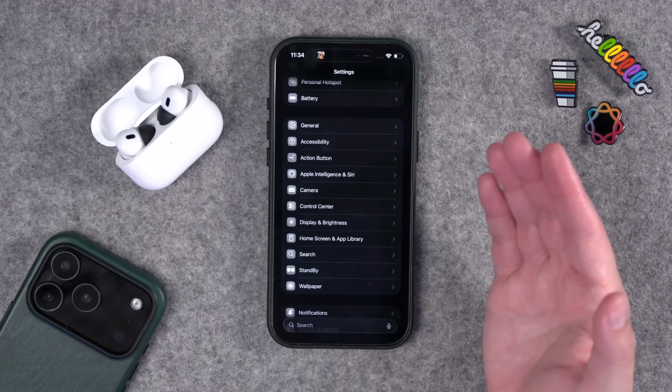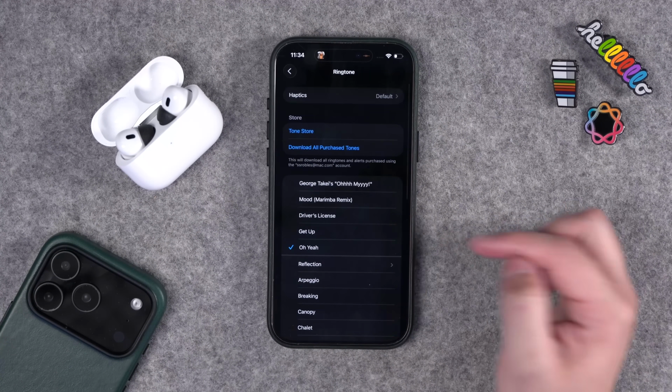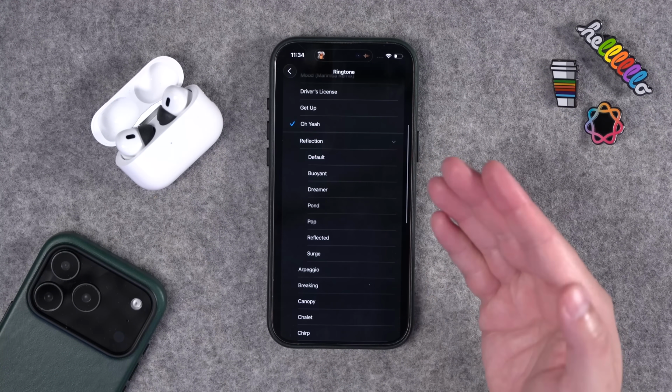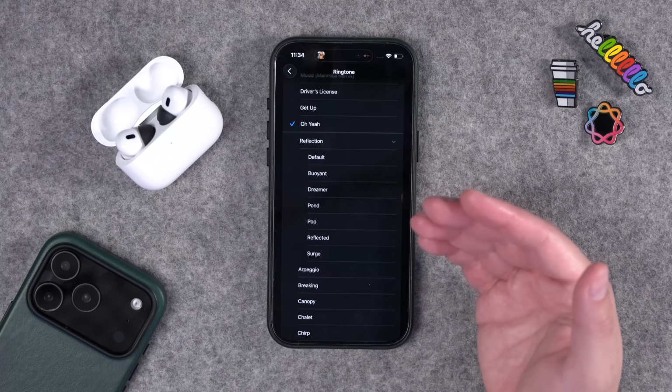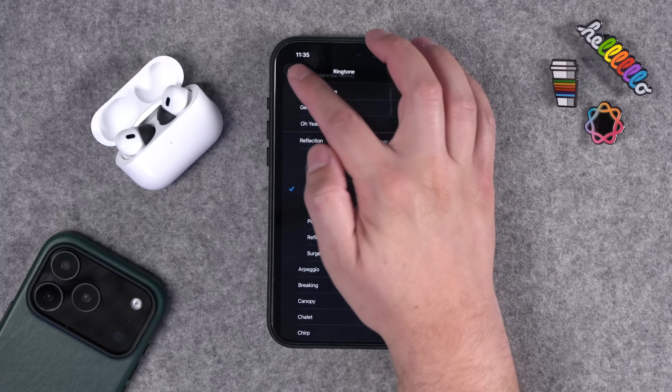If you want to use the Kool-Aid Man, oh my, that's fine. But go down to Sounds and Haptics, and then go over to Ringtone, and under the Reflection option, there are a bunch of new ringtones here. If you want to hear them all, I did a video on some hidden features of iOS 26. You can watch that video above and down in the description. Personally, I like the Dreamer setting.